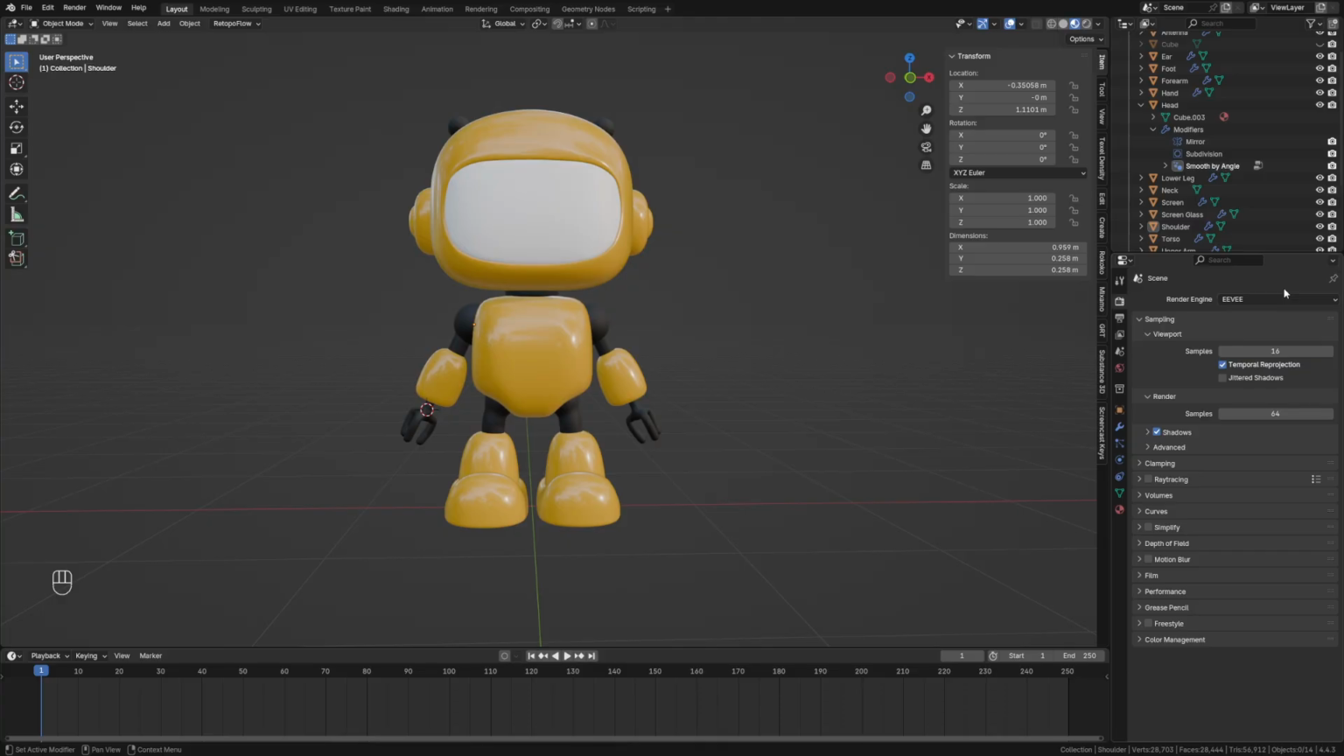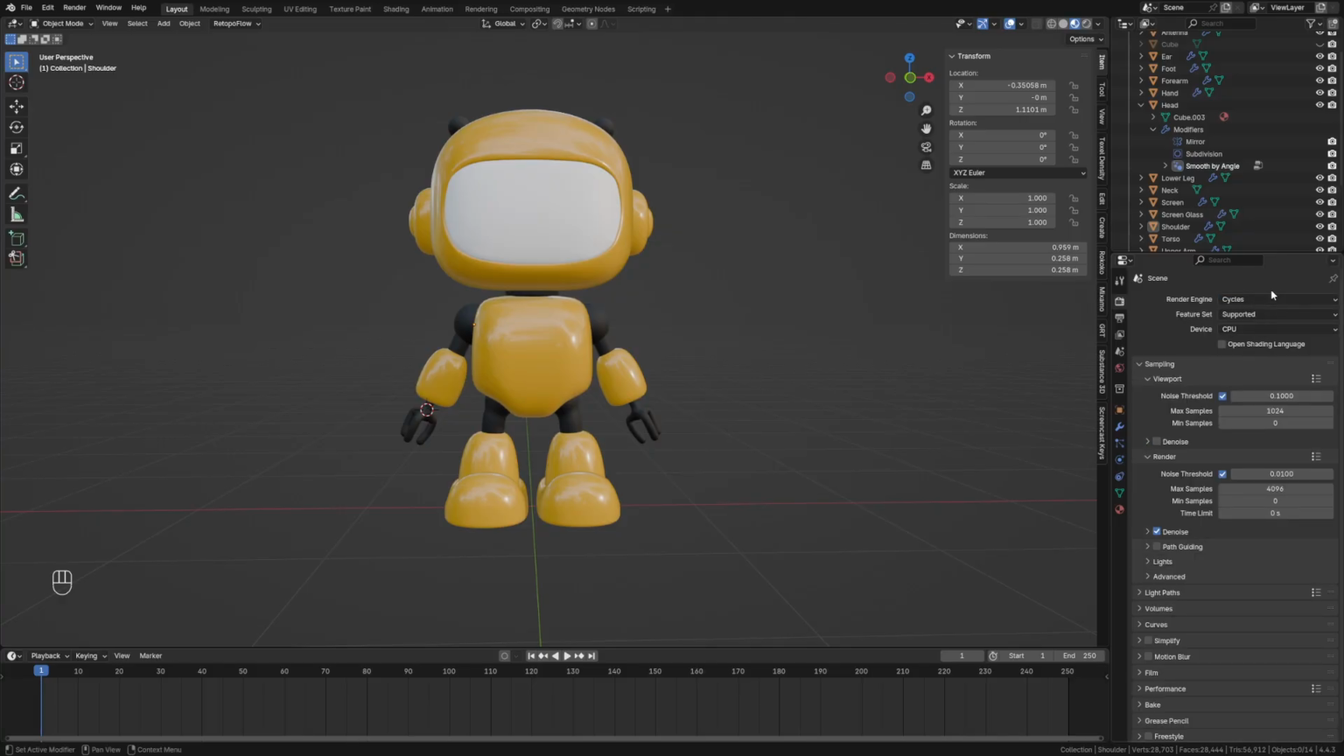Cycles is more powerful and physically accurate. It simulates real light, so it's perfect for effects like glass and reflections, but it takes longer to render. I will use Cycles for our glass material, because it's easy to make objects transparent and the final render looks better. This also gives me a chance to show how Cycles looks. The settings below are specific to the render engine you choose, so this will change if you switch to Eevee.